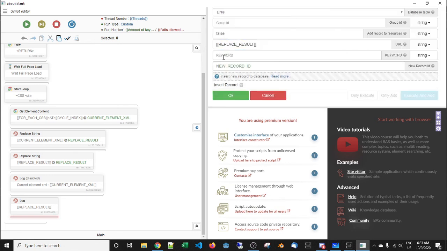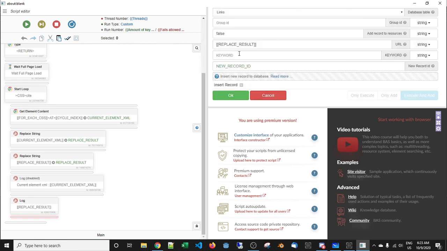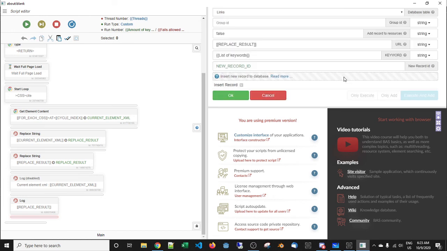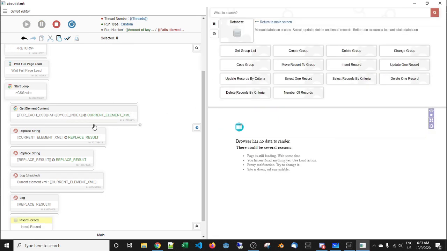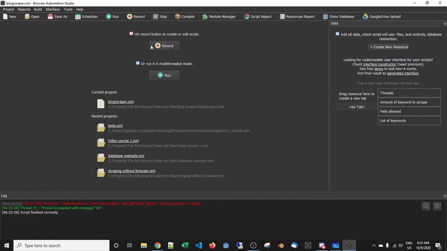Hit OK. And for the keyword, sorry, I've gone a bit too fast. Here it's not a variable at the moment, it's from the resource and it's the keyword, so from the list of keywords. So the keyword we're working with, hit OK, and voila. Okay, so what should happen now after we've got the element on the page and we've cleaned it up is that it's going to save the URL to the database, in theory. So save, record.